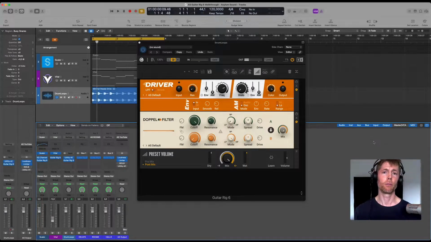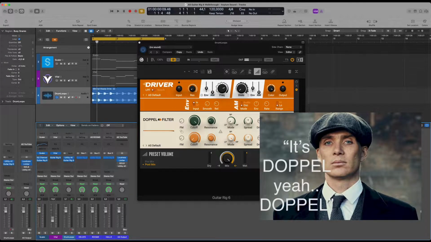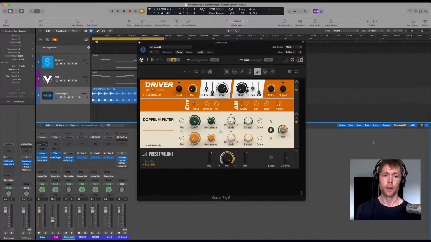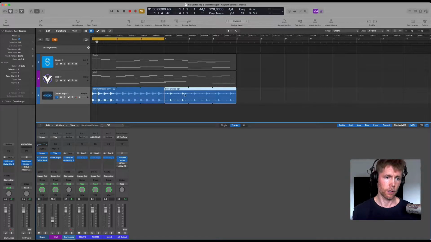So I'm going to walk you through my favorite picks of some modules in Guitar Rig 6, and today I want to start with 2 filters. It's the Doppler filter and the filter/distortion unit known as Driver. So what we have here is Doppler and Driver loaded, and I want to start with Driver at the top. Here's the drum loop.